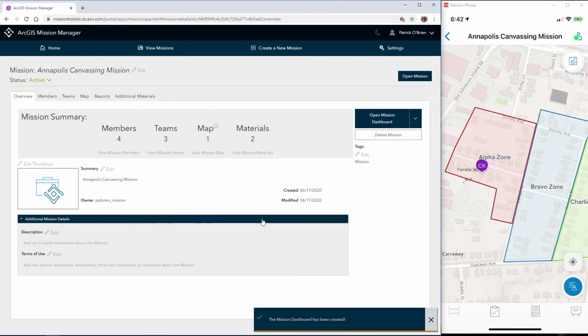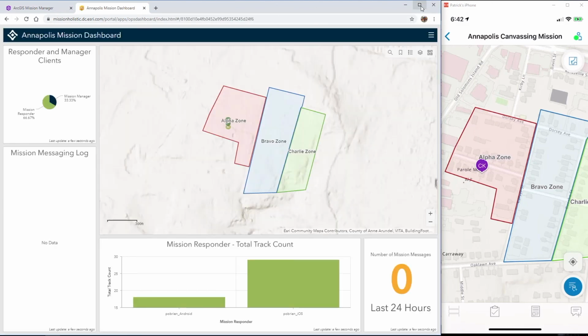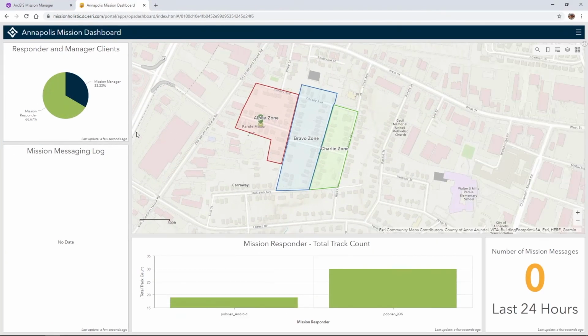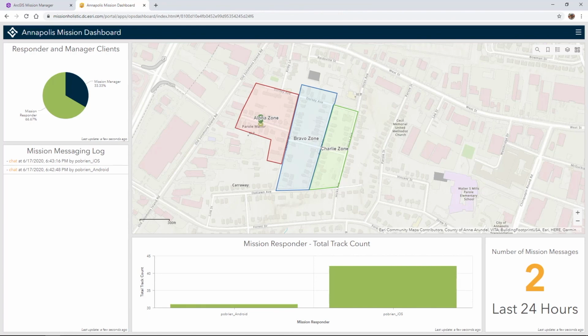And simply by clicking Create Dashboard, ArcGIS Mission creates an operations dashboard that is perfect for a leadership view that gives an overall summary of the information communicated throughout our mission. And as mission messages and tasks come over the line, we can see them populate this dashboard, giving our leadership a perfect understanding of everything that's happening within our mission.